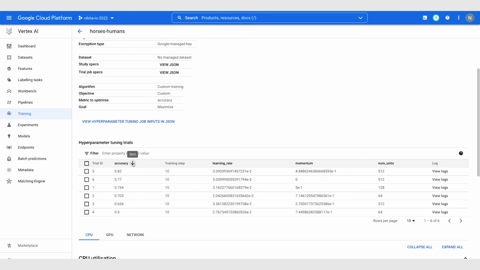So what happened behind the scenes is that our training code that we defined in that task.py file was executed 6 different times because we chose to run 6 different trials. Each of those trials tried a different learning rate, momentum, and number of units. And you can see the combinations that were selected right over here. And on the 10th epoch, which was the final epoch of our training job, we can see the validation accuracy score that was reported. We, of course, want the trial that led to the highest accuracy score. So that's trial ID 5, and it had the following learning rate, momentum, and number of units.